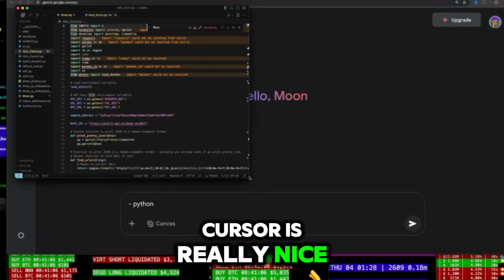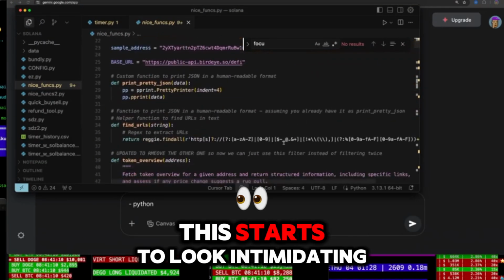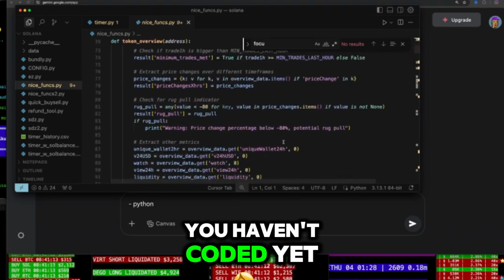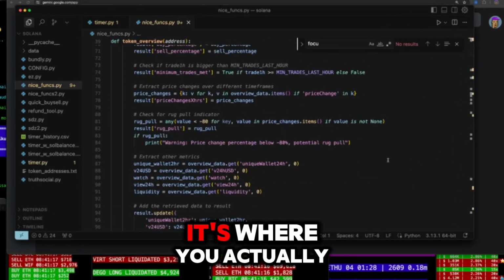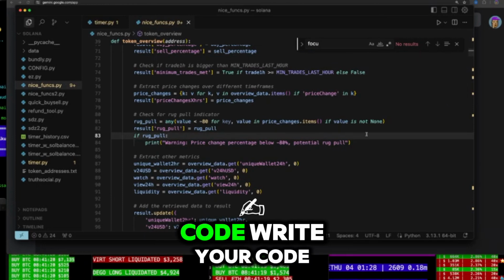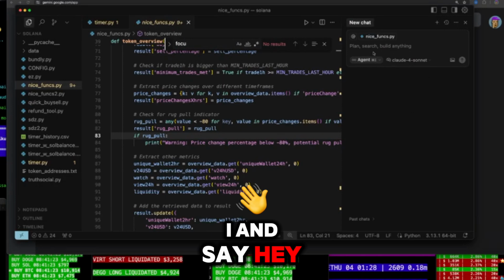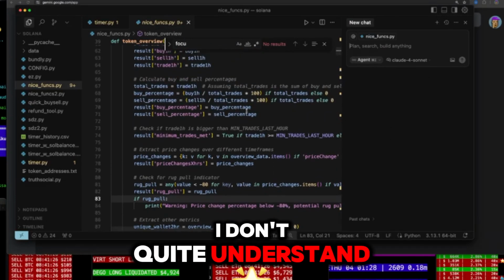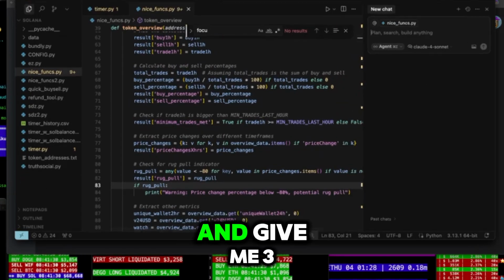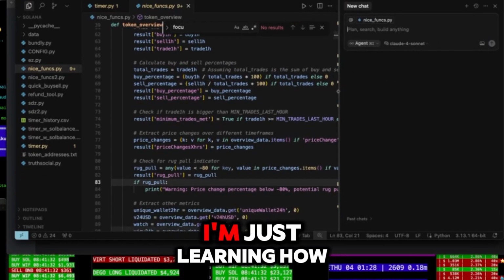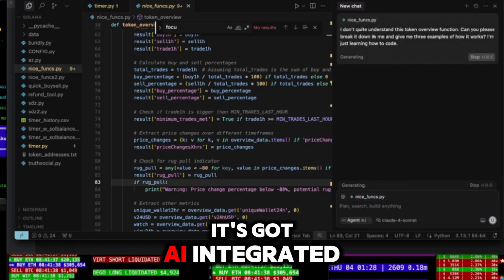Cursor is really nice. Now, if you're getting into coding, I know this is the intimidating part. This starts to look intimidating. You haven't coded yet, but Cursor is really cool. It's called an IDE. It's where you actually write your code. It's really cool because you can say Command I and say, hey, I don't quite understand this token overview function. Can you please break it down to me and give me 3 examples of how it works? I'm just learning how to code. So what's cool is you can ask the AI, and it's got AI integrated.